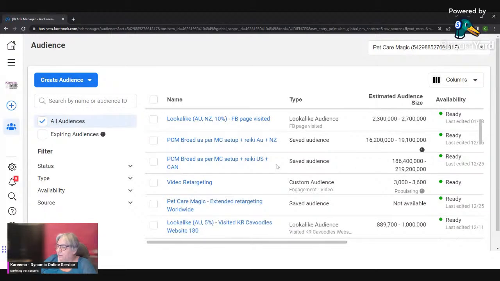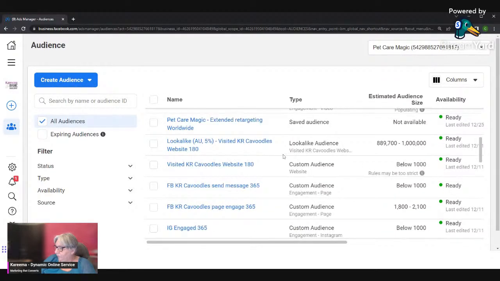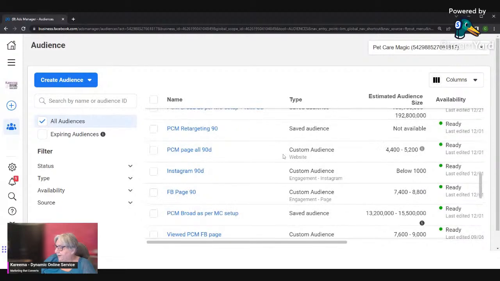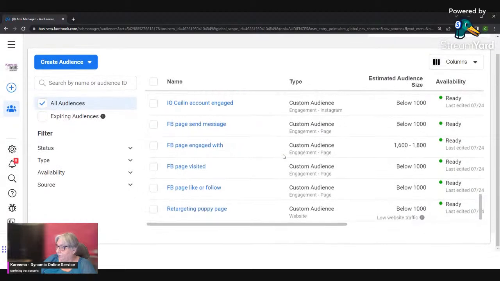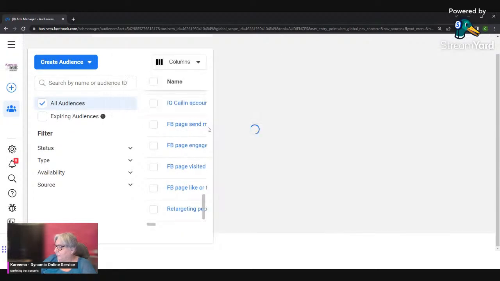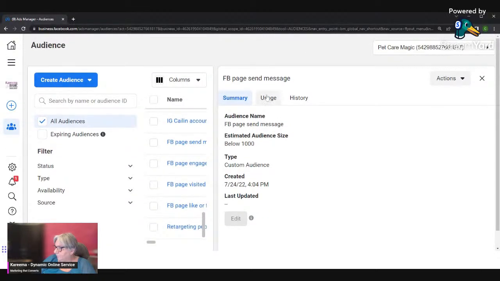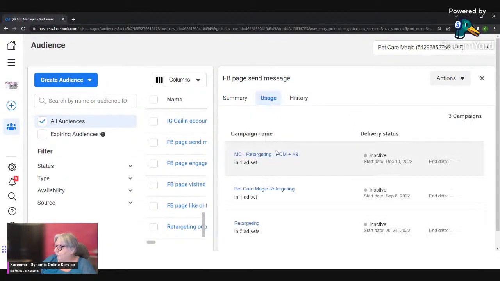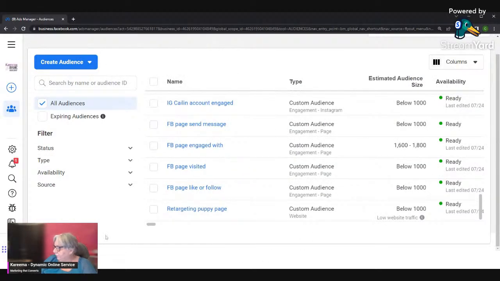So there's so many variables in all this, and it's pretty easy to get a bit lost in the detail. This is why naming things is very, very, very important. I mean, you can still go on this and find out what the audience was. This was actually set up in another ad account, which is why it won't actually allow me to edit it out here.